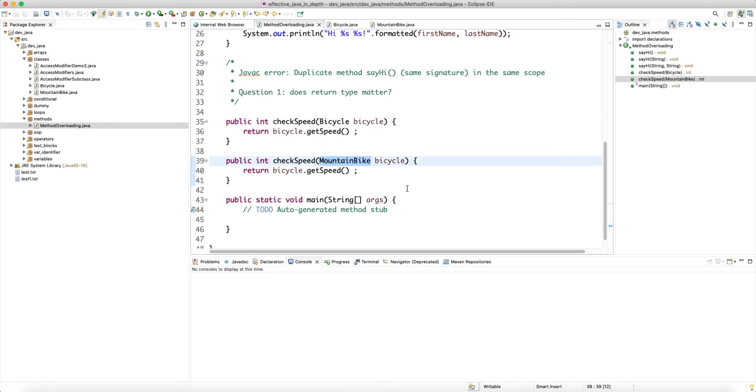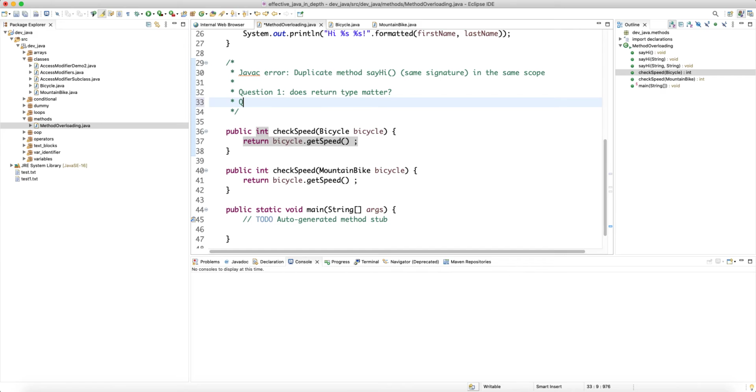If your mountain bike has a different speed, or based on whether you're passing a bicycle or mountain bike, the body of the code can be different. Right now we're assuming the same body of code, that's fine. But the point here is that you can overload based on the types of the parameters.